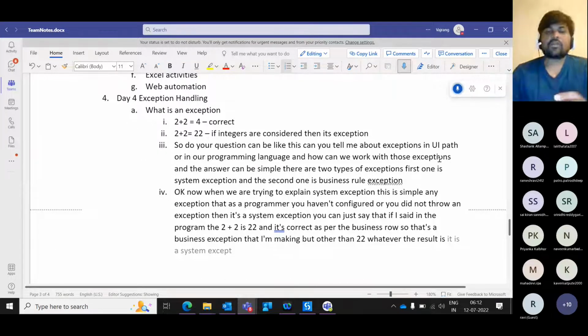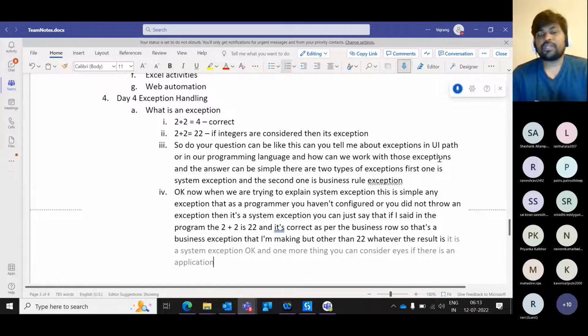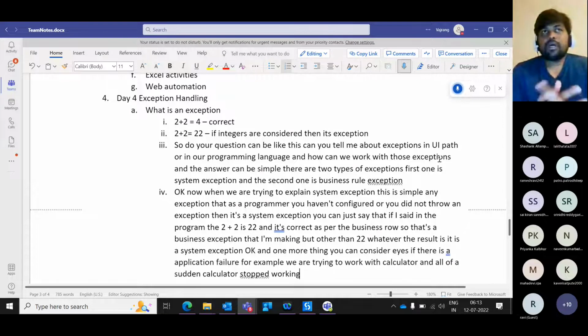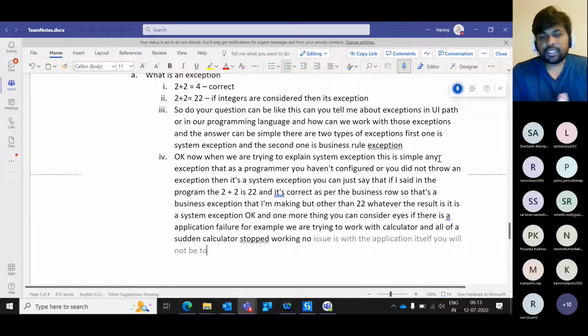And one more thing you can consider is an application failure. For example, we are trying to work with the calculator and all of a sudden the calculator stopped working. Now the issue is with the application itself. You will not be able to continue in case of system exceptions.